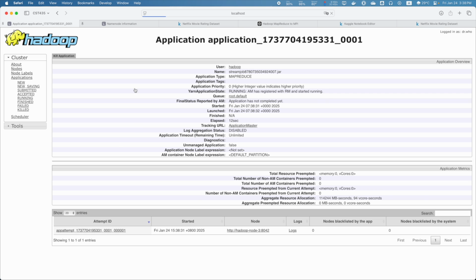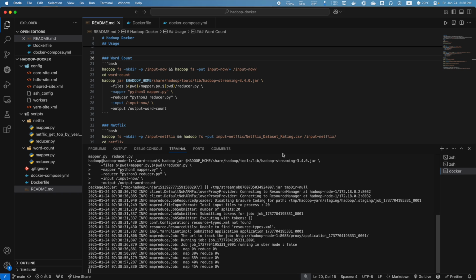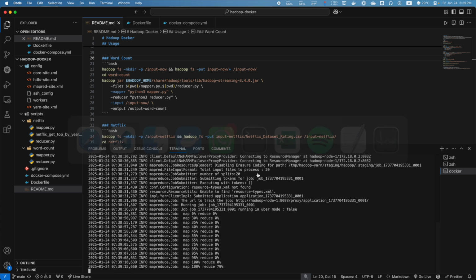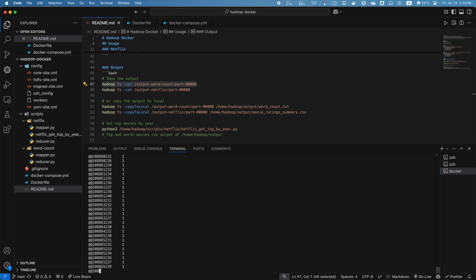As you can see in the Hadoop web UI, there are multiple containers started in different nodes. And once the execution is finished, we can see the output by using the HDFS cat here.